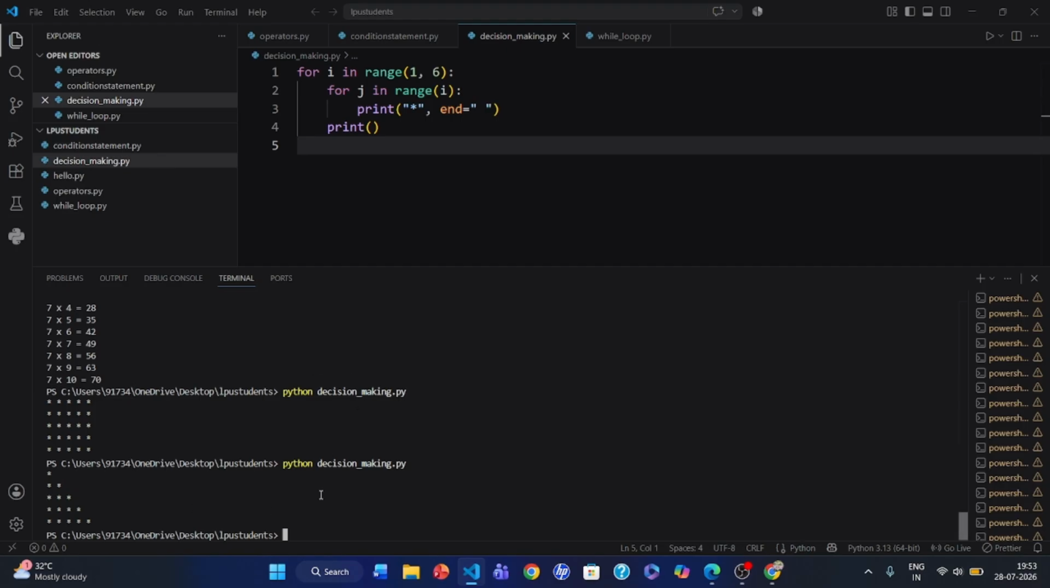This program is slightly different. The outer loop controls the row. The inner loop controls the number of stars. Let's try running it. First iteration, I is equal to 1. Inner loop becomes range 1, so 1 star is printed.